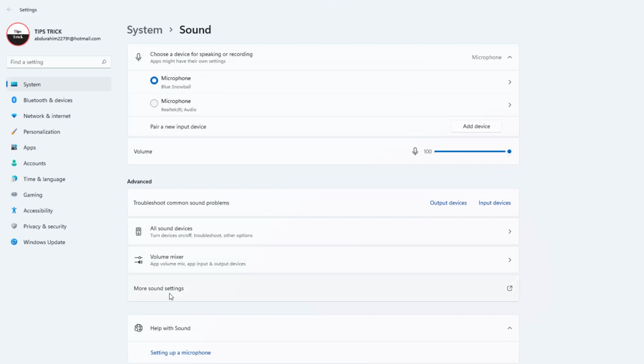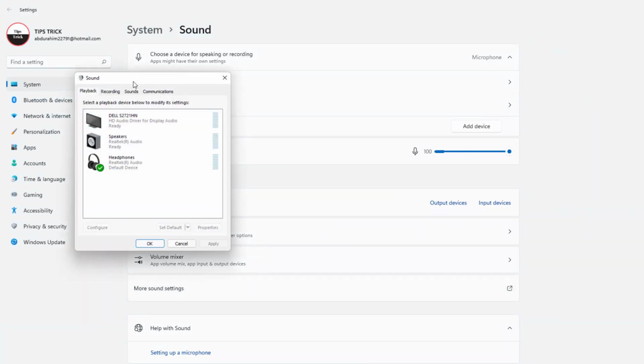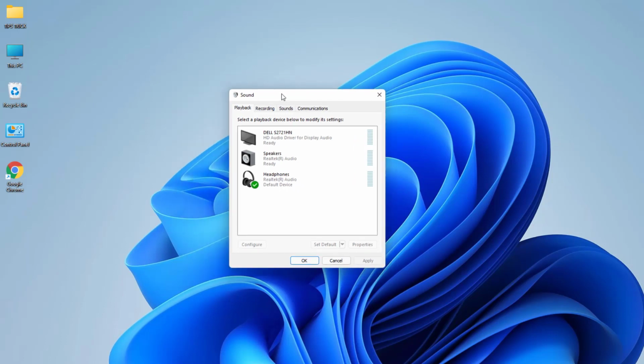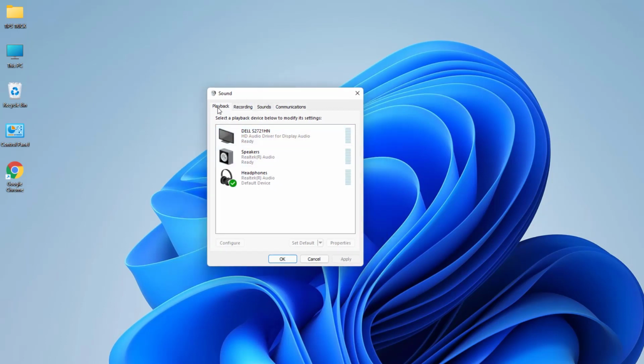You're going to find something that says More sound settings. Simply open that and you're going to see a new tab open. Let me minimize this and stay in this tab. Here you can see we're currently in the Playback tab. Here we have three playback devices.